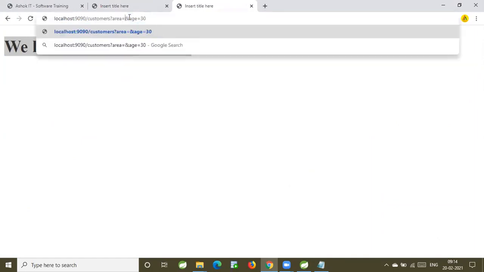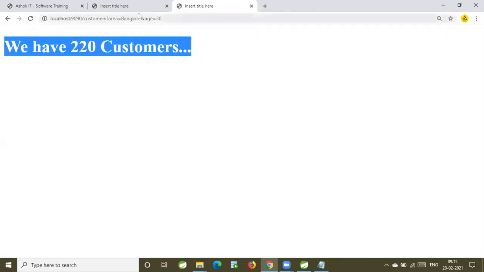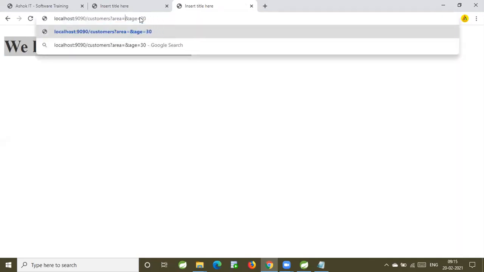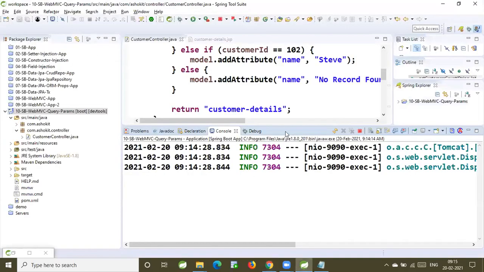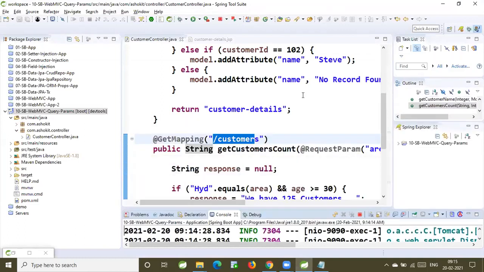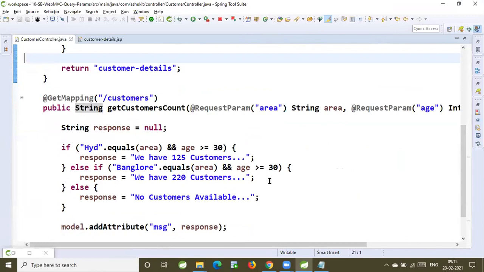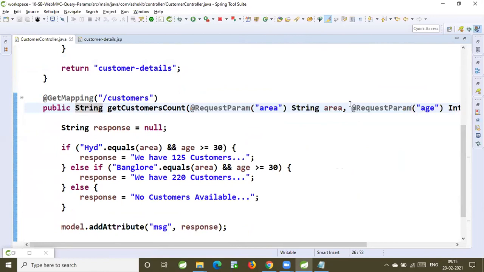Suppose if I give area as Bangalore, age is equal to 30. We have 220 customers. If I give area is equal to Pune, no customers available. So is our code working as expected or not? Yes, sir. Are we able to read more than one query parameter in the controller? Yes, sir. How am I reading more than one query parameter in the controller? Using multiple request params.